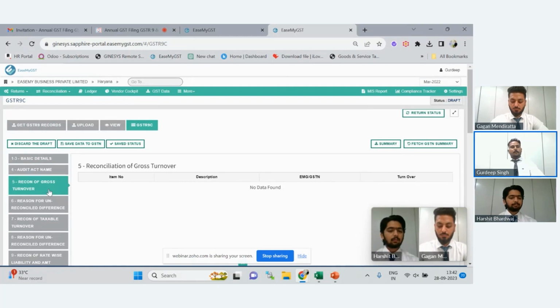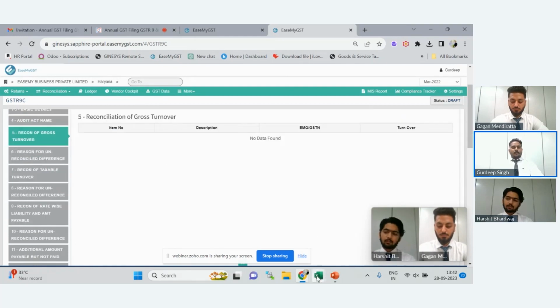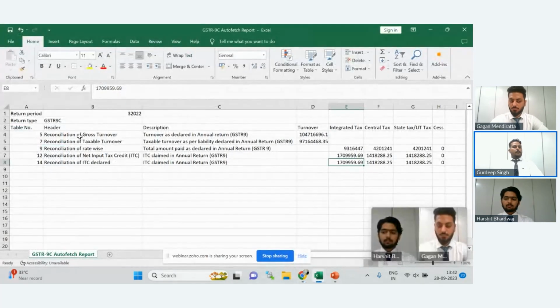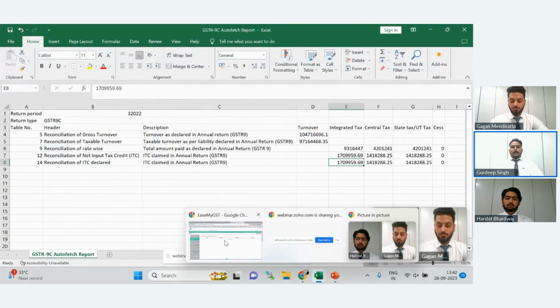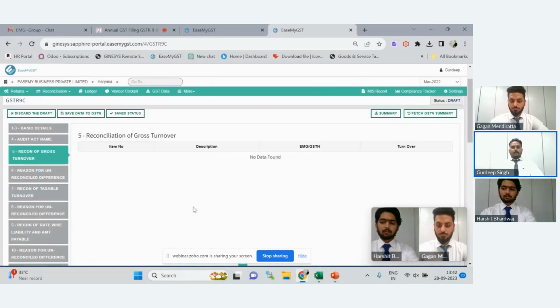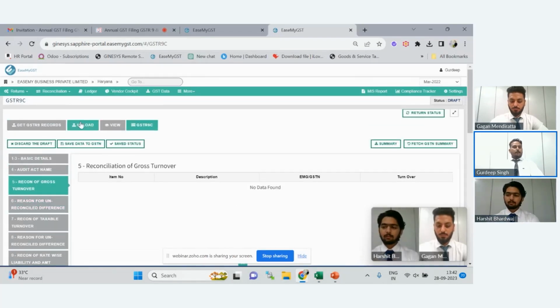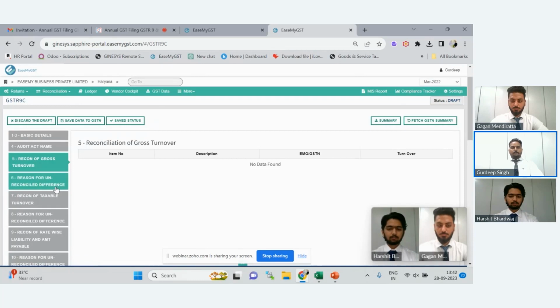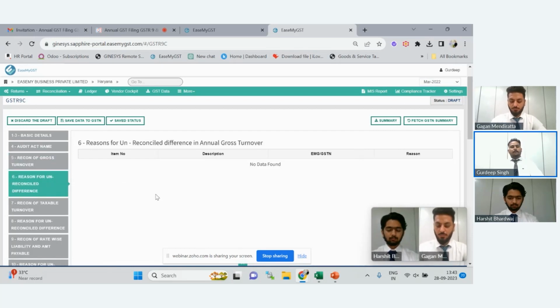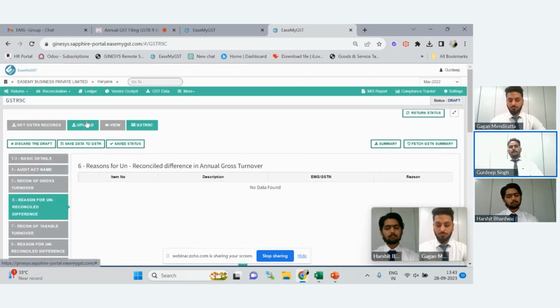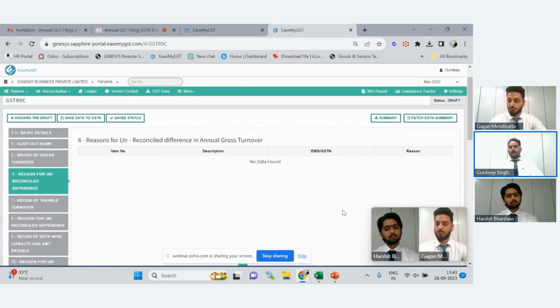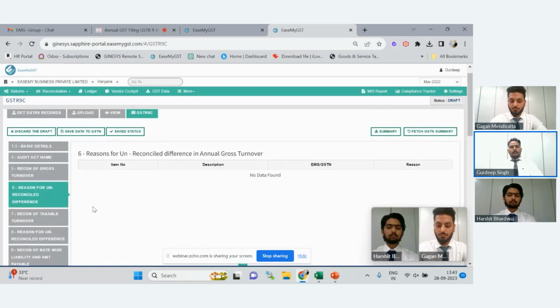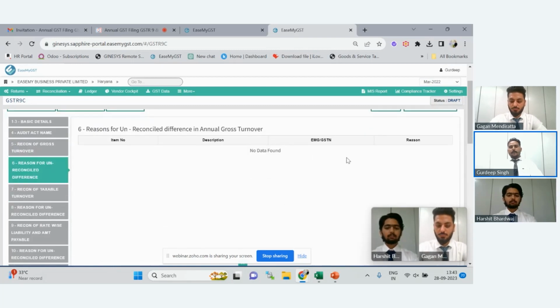In table 5, the recon of gross turnover, which we have already mentioned, it will show you the automatic auto fetch sections. After that, when you upload the Excel file, it will auto fetch in the table wise section. If you have any differences between these amounts, you need to give a reason for the unreconciled difference, which you have already mentioned in the reconciliation statement format, and it will show in this format, like the reason which you have given. So it will show in the statement format in the 6th table.